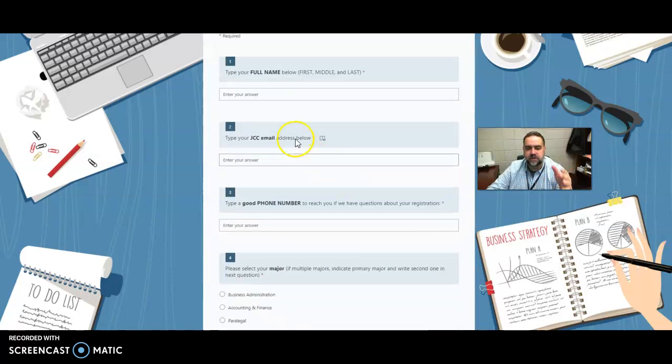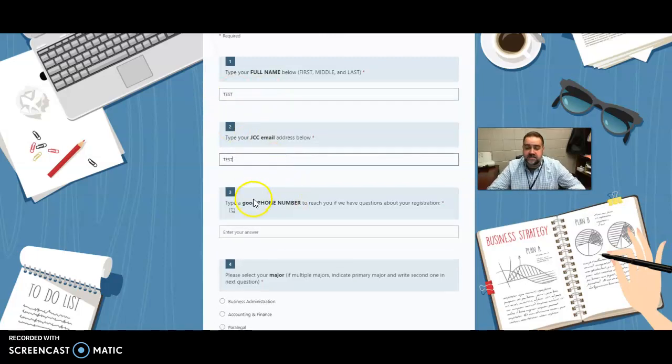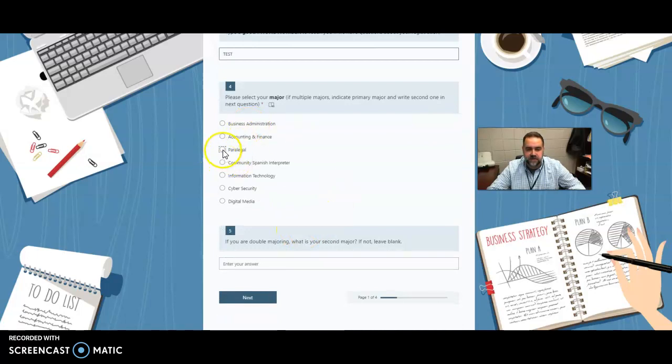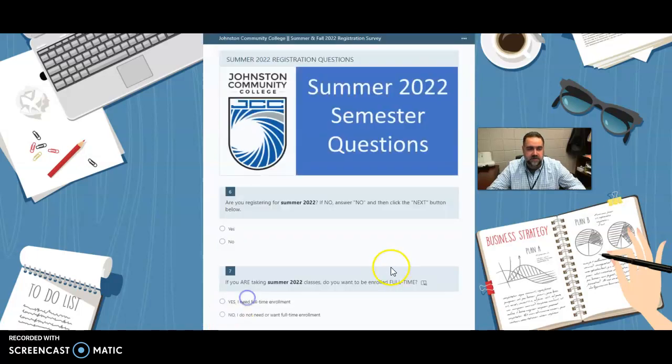And then you'll go ahead and put in your name. And I'm just going to use a test as an example real quick. So test, you put in your name, your JCC email, and your phone number so we can get up with you if we need to be. You'll indicate your major. And then if you are double majoring, you can enter that here. Then you'll hit next.